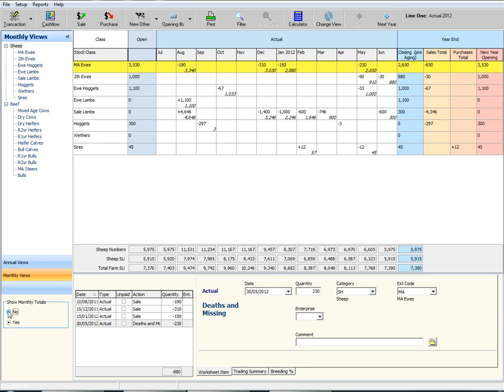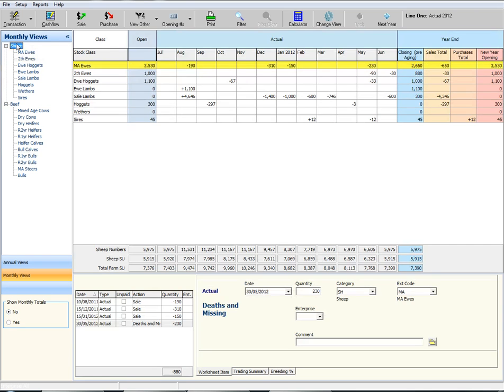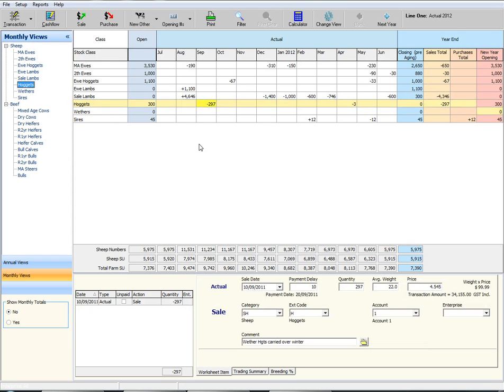Selecting sheep shows the all age group view. From here, we can see by clicking on sires that there are 2 records relating to that age group, one purchase and one killed. Now clicking on hoggets in September, you will notice it now shows all records relating to that particular month only. In this case, there was a sale of 297 hoggets.